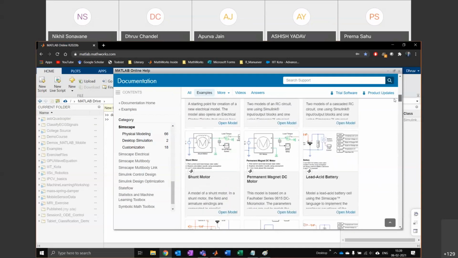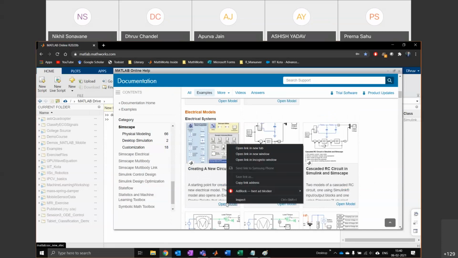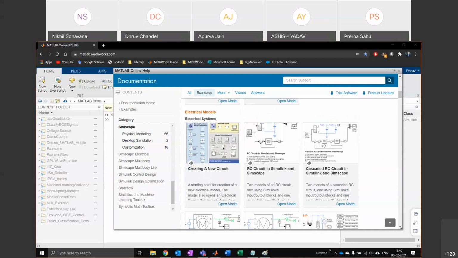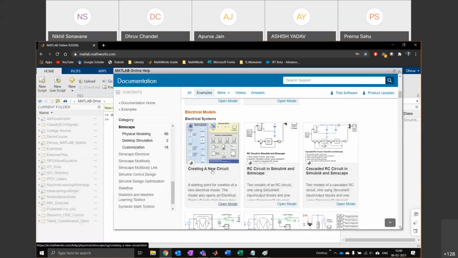Okay, so I'm not going to cover the rest of it today, but what you can do in your own time is open up any of these examples and just run through it. Or you can go through this example, creating a new circuit, and just copy the link address. Yeah, it is not working. So you can just go to doc and see how to create a new circuit. It will teach you what each of those different components does. So what a diode does, what an inductor does, etc. And you can figure out how to build your own circuits inside Simscape.